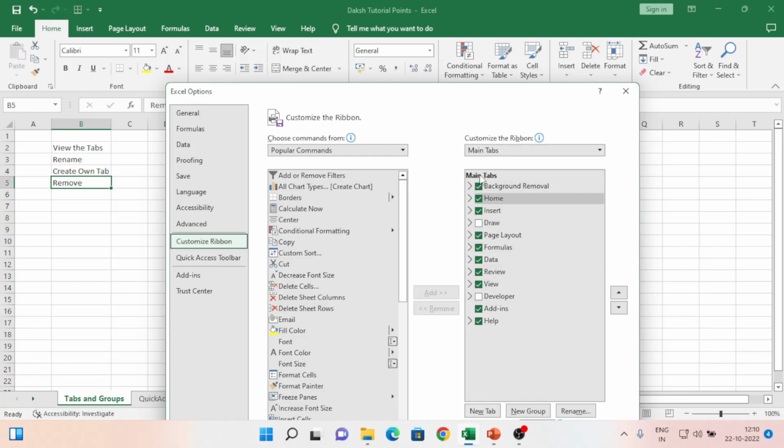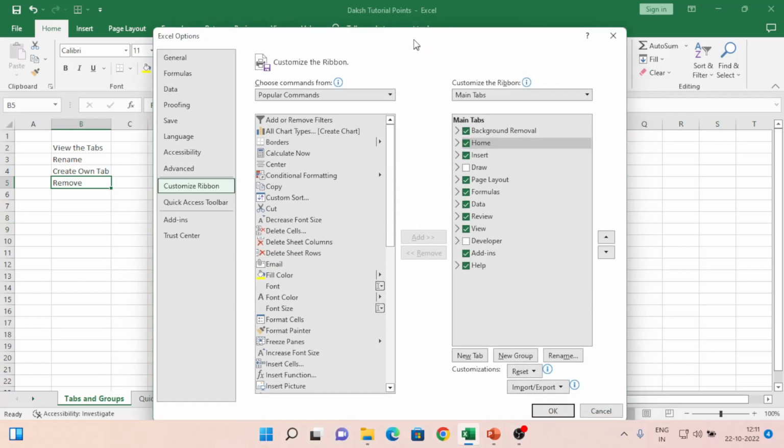Some of these are the main tabs, and by default most of them are checked. You can see two are not checked. By default the Developer and Draw tabs are not checked, but if we need them, we can click on them and they will be visible. Now in our topic we are going to discuss how to view the tabs, how we can rename any tab we want to rename, how we can create our own tab, and how to remove something we don't want.